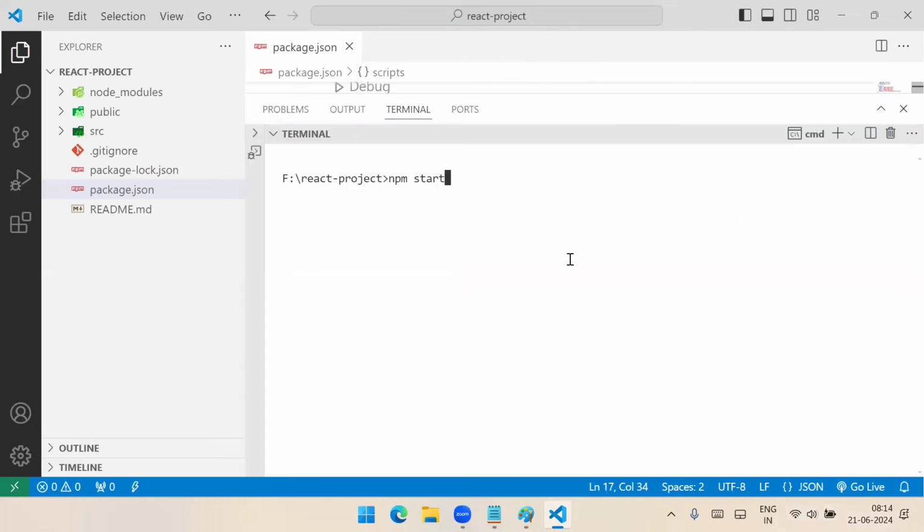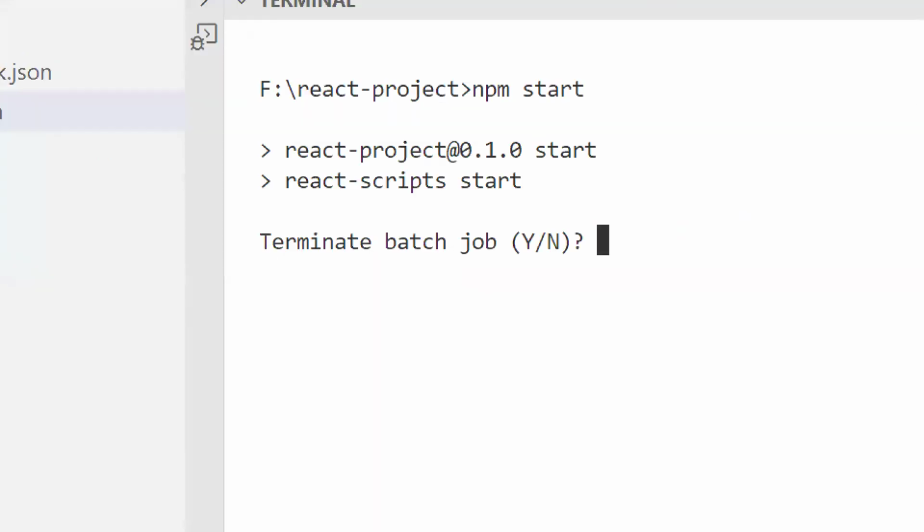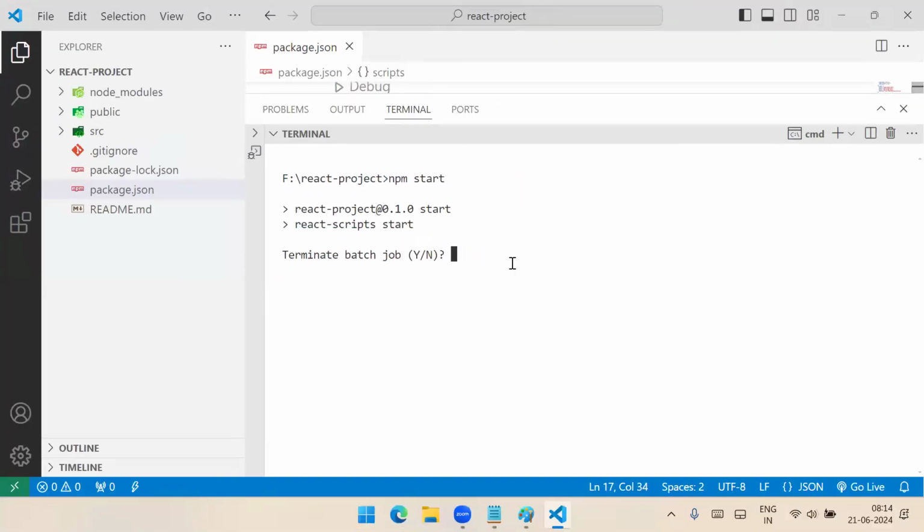That means you are just running this now. You see npm start and hit enter. That means it will start executing your project. And you see Control C, I use it. It's a batch job. That is a batch job. So it is using React scripts and it is starting. I don't want to terminate it here. Okay, I will run this again, npm start, then it will start.